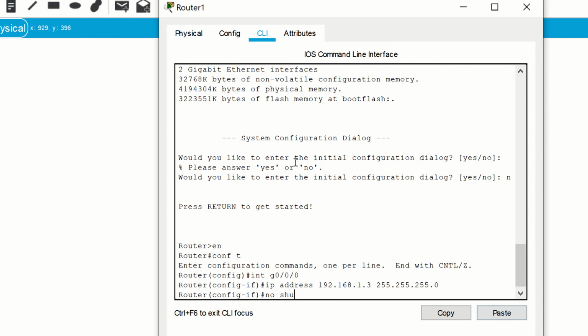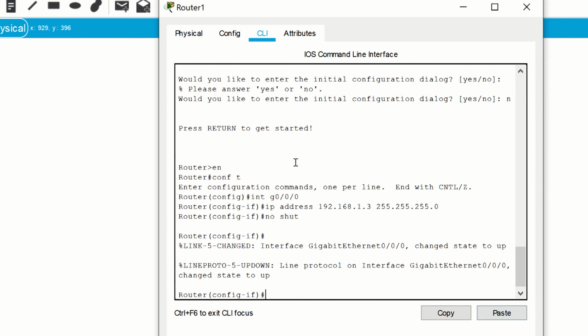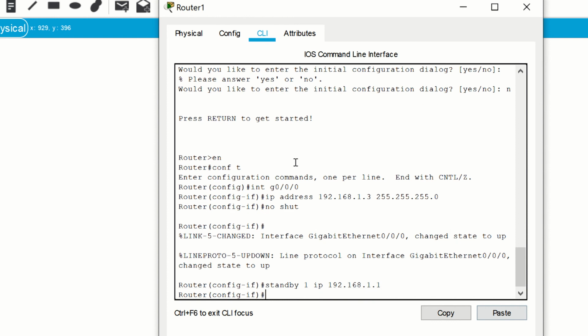Okay, now that we have all the interfaces set up, we can start setting up HSRP. So, how we're going to set up HSRP is standby, then our group number, which can be any number between 0 and 4096, and we'll say IP 192.168.1.1, which is the IP address of our virtual router.